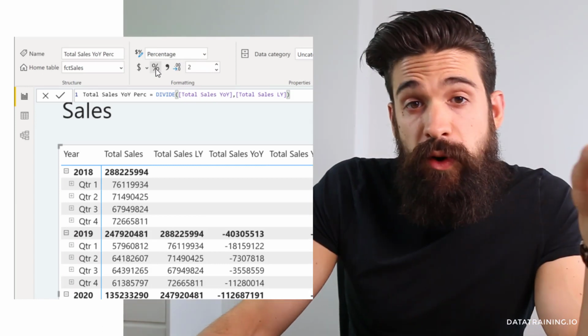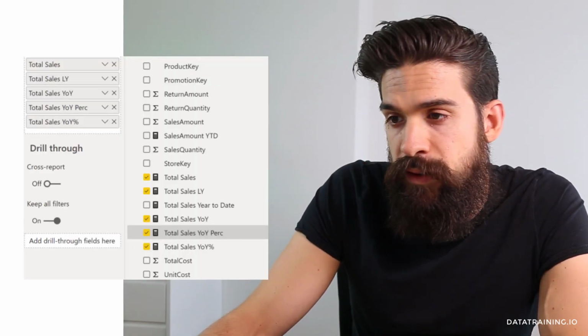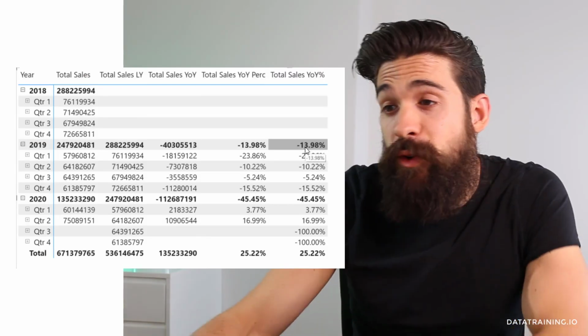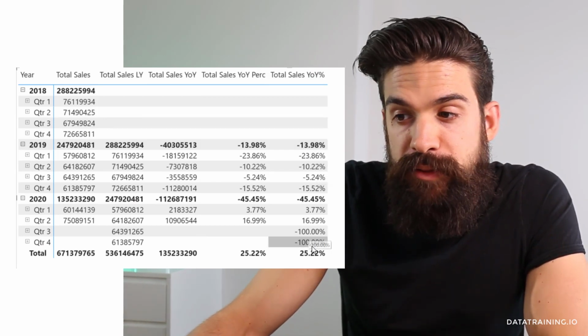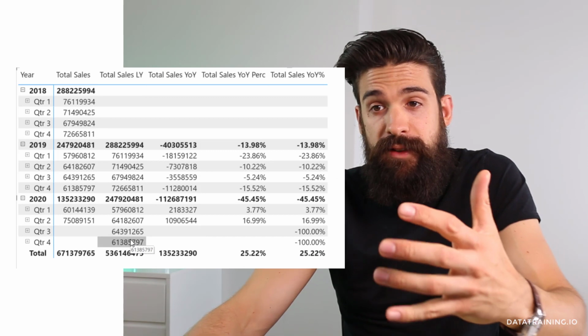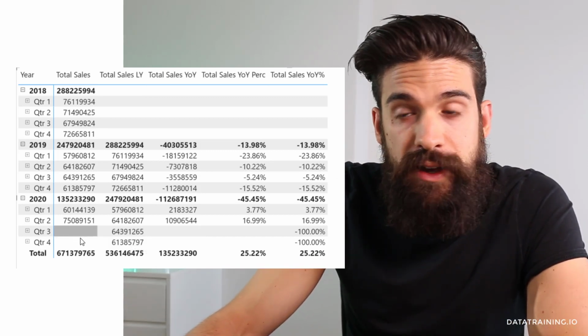Now let's see if this corresponds to our quick measure from before. So I'm going to take that one as well and put it right next to it. Now you see that our results correspond to the quick measure. However, the quick measure also shows here minus 100% because we have this total sales from last year, even though there's no total sales value.